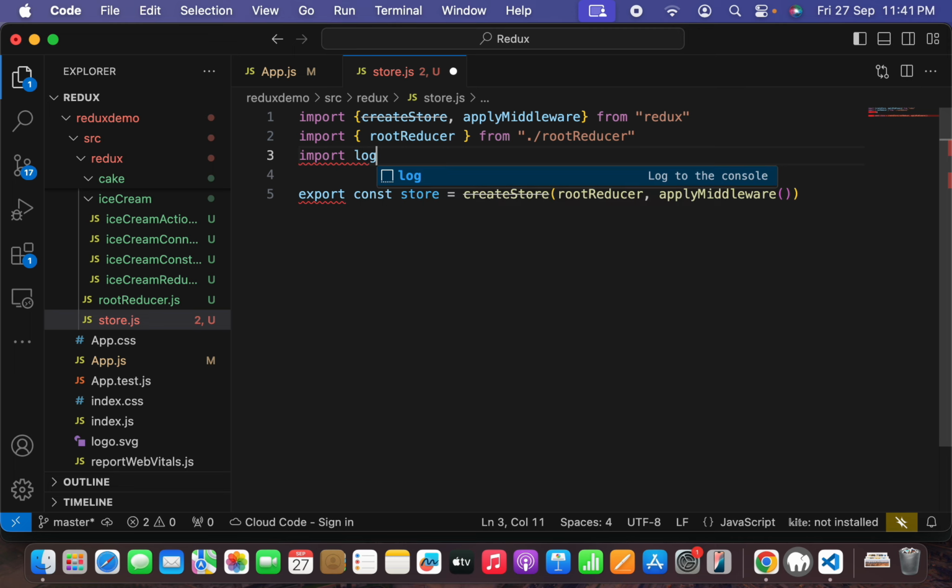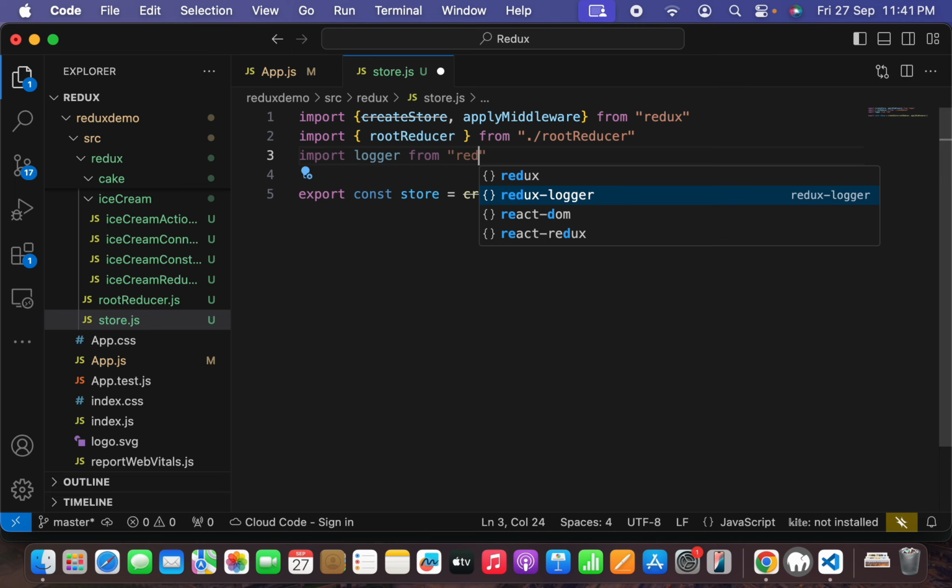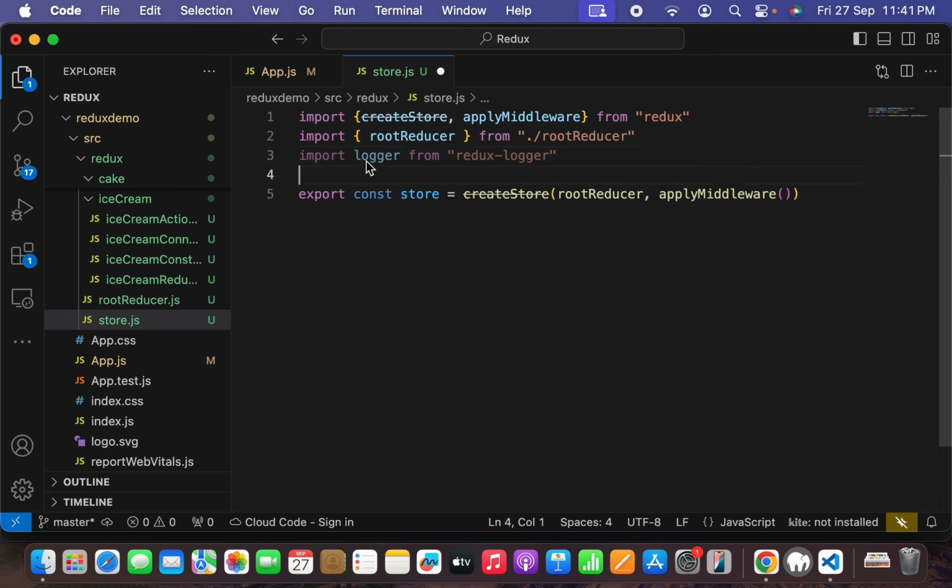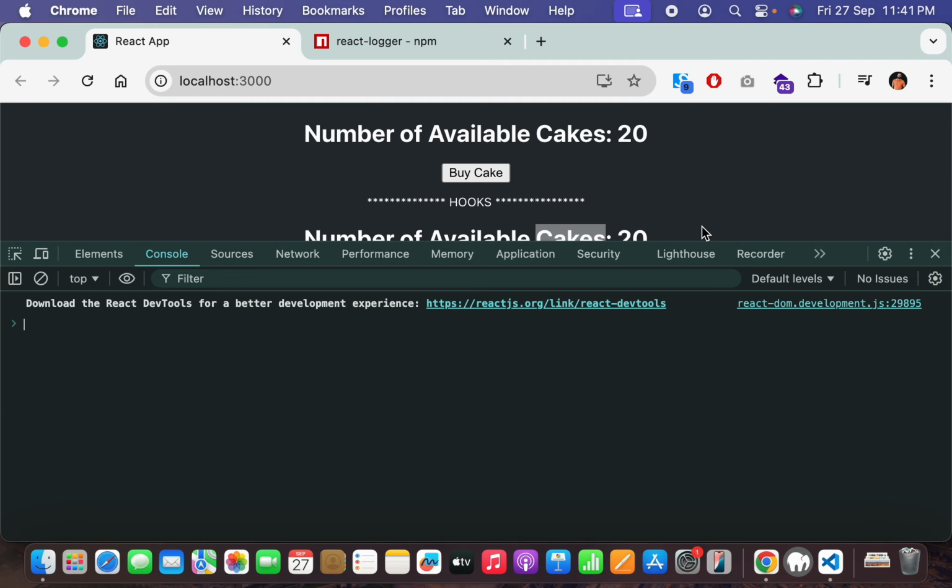So let's say I want the logger library that I had installed, so import logger from redux-logger. I want this logger to be passed as a middleware to my store and show me the logs in each step whenever any action is performed on the store. So let's hit save and go back to the browser and see if it works fine or not.